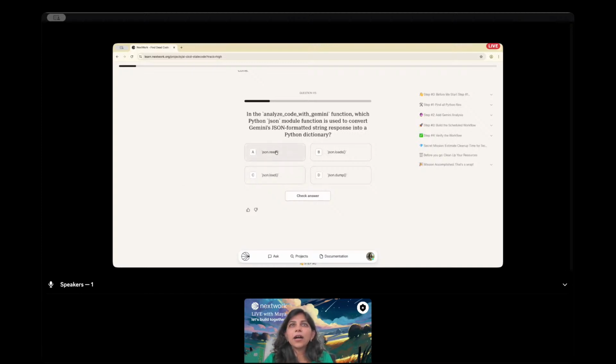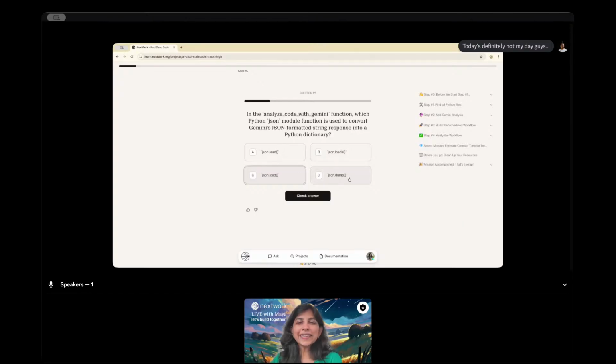I'm thinking load. What do you think, Nick? Read, loads, load or dump. This is also like SAT exam practice skills. You know, process of elimination, load and loads. So we can maybe deduce it's one of these, but the remaining functions don't have an S. So my guess is load.